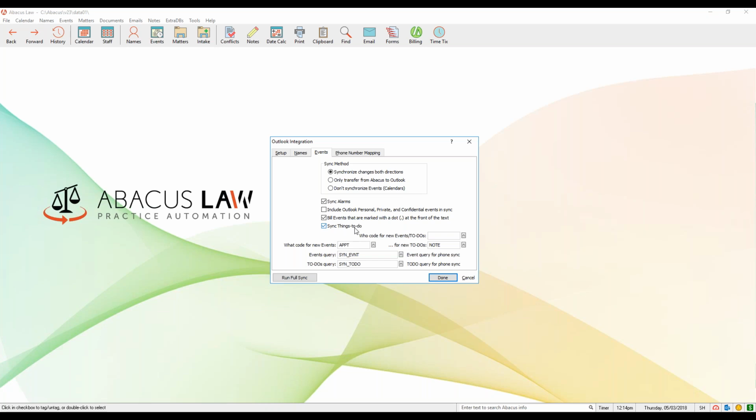Sync things to do. For our Outlook users out there, to-dos in Abacus equal tasks in Outlook. Okay, so what this will do is make sure that your to-dos sync over to your Outlook program, and just note, you will find those to-dos listed as tasks.